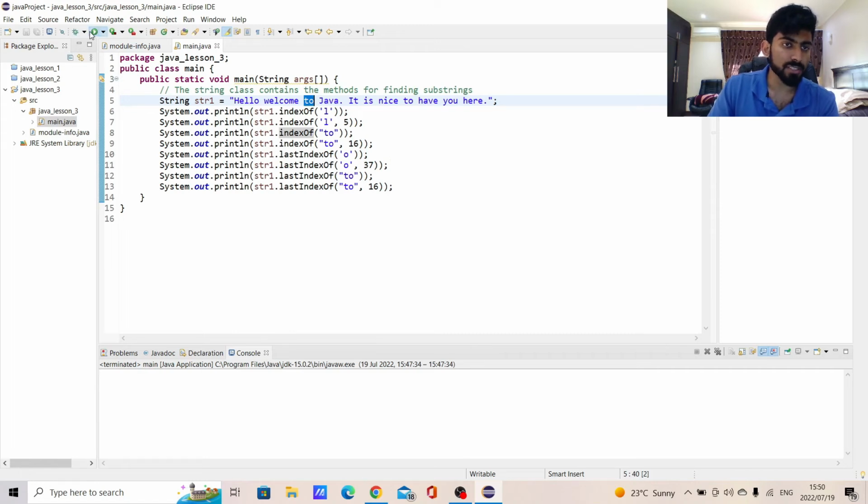So now if I run this, you'll see we get 2 for indexOf L, 8 for indexOf L at position 5. We get 14 for the string 2. We get 34 for the string 2 starting at position 16. For lastIndexOf character O, we get 43. For character O starting at position 37, we get 35.